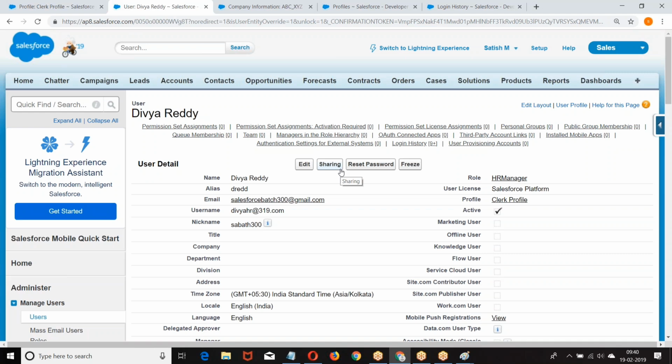I can go to profile and I can give you IP address restriction, login hour restriction, or maximum number of invalid items. Was that clear for everyone?